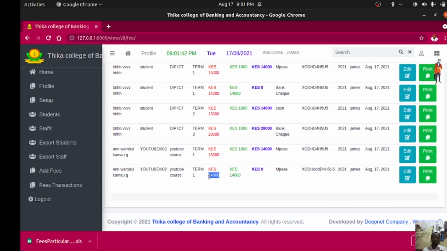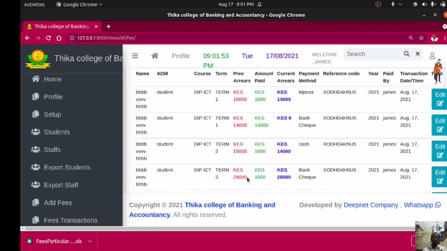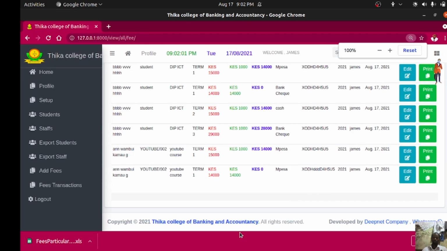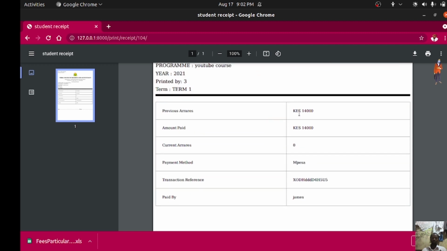So currently now the previous balance was 14,000. She paid 14,000, and the balance is 0. So let me zoom that. The balance was 14, she paid 14, and the balance is 0. Okay, let's continue. And you can also print that receipt to see that. So after she had paid 1,000, this time she paid 14,000, and now the current balance is 0.